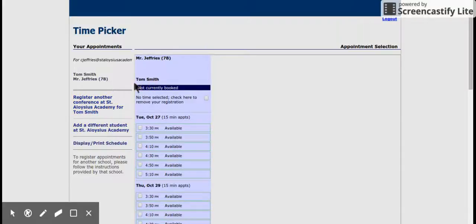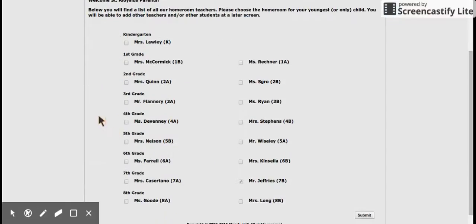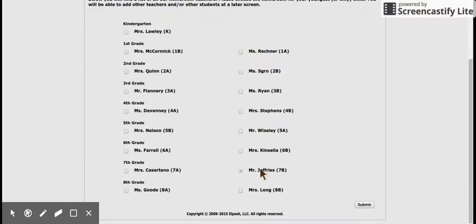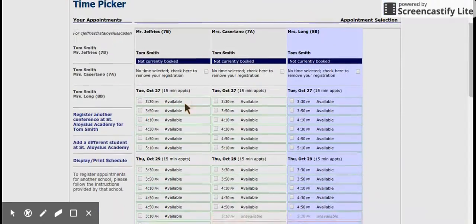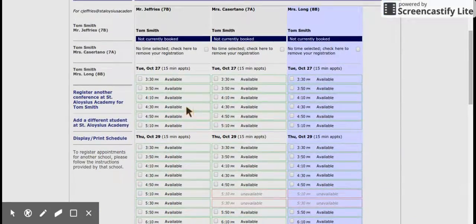This Tom Smith is in our middle school, so we're going to add some teachers. If he has Mr. Jeffries for homeroom, the chances are he also has Mrs. Casertano for class and maybe Mrs. Long for literature. Once you've selected all the teachers you'd like to see, you're going to hit submit again, and all three teacher schedules are up in front of you.